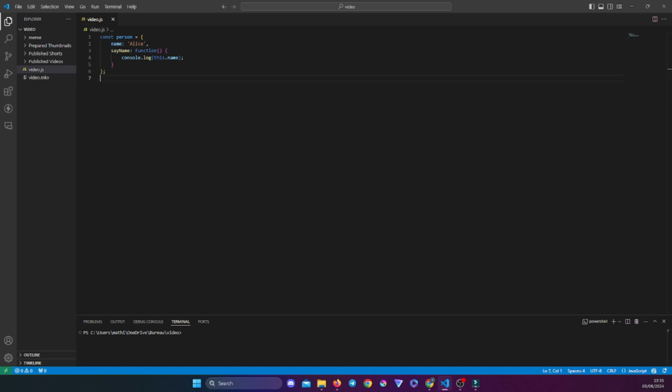To wrap things up, we've covered the history of arrow functions, their syntax differences, how they handle the this keyword, and when and why to use them. Understanding these nuances is crucial for writing clean, efficient JavaScript code. Both arrow functions and regular functions have their place in modern JavaScript development. By mastering their differences, you can make informed decisions about which to use in your projects, leading to more maintainable and readable code.